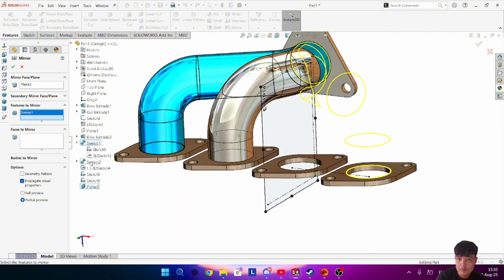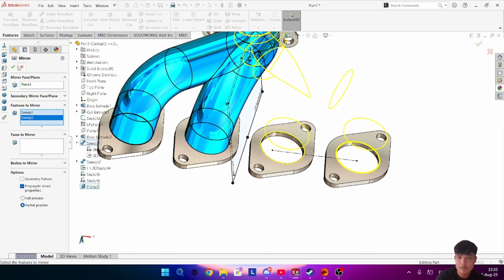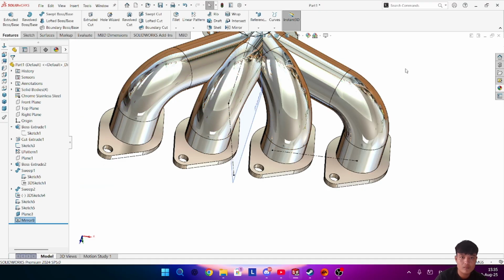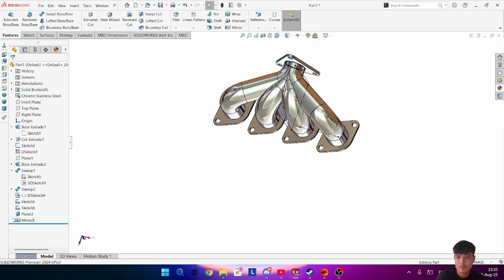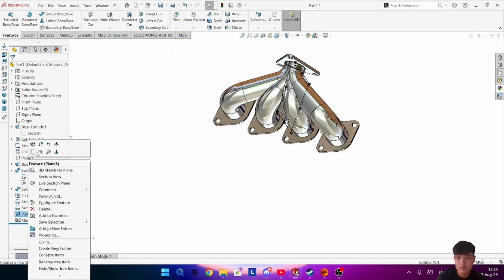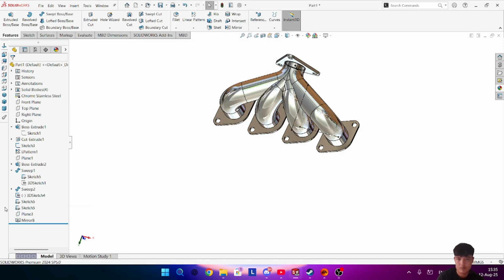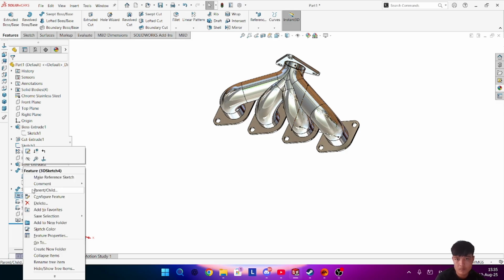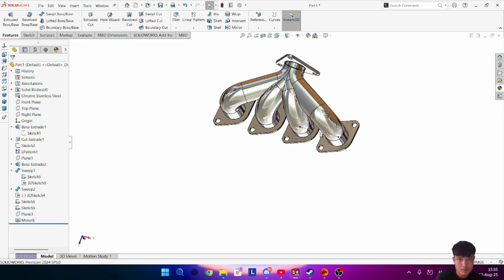Now let me hide all the planes, all the lines. Now our exhaust is almost ready. Now here are two parts. See, if you select in mirror, you'll find two parts. So how will we combine? Go to insert feature and here you'll find one option, combine.